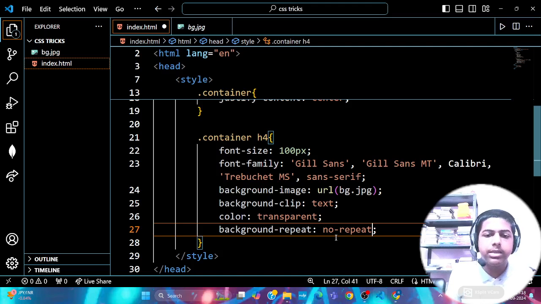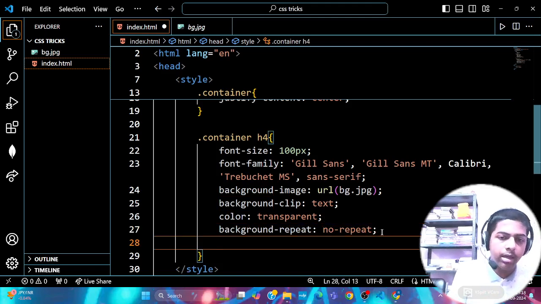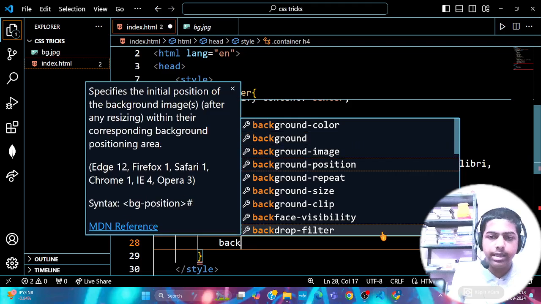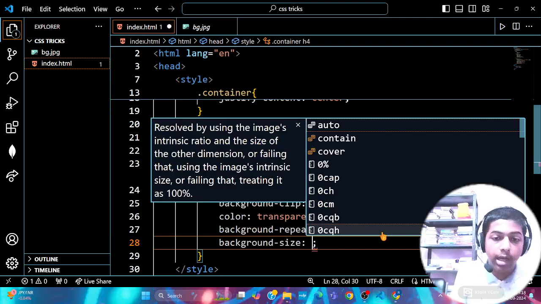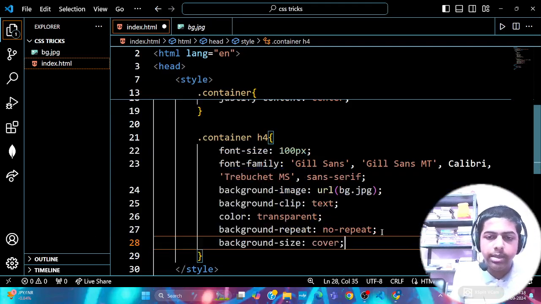So what happens is that when we set a background image especially, it's used to repeat the background again and again, two to three times, multiple times. So we are going to set background-repeat to no-repeat. And after that, we are going to set the background-size. Basically, the size of the background should be cover. Cover basically means to just cover up the entire size of the text, right?